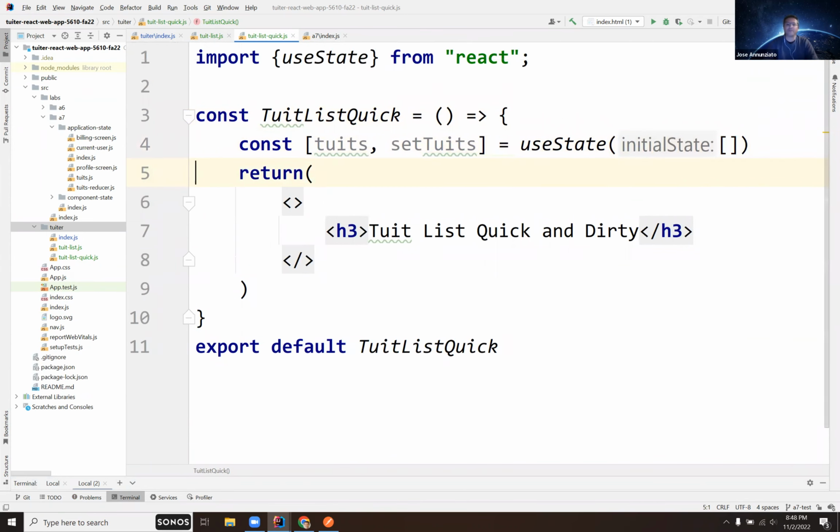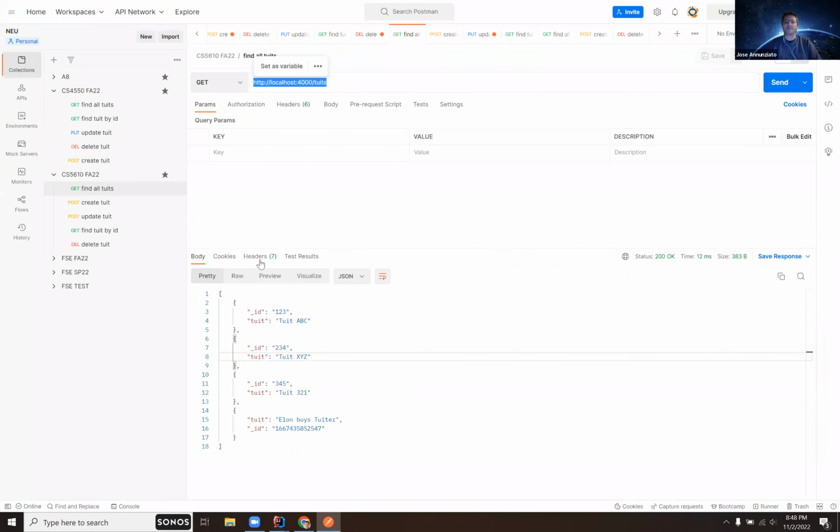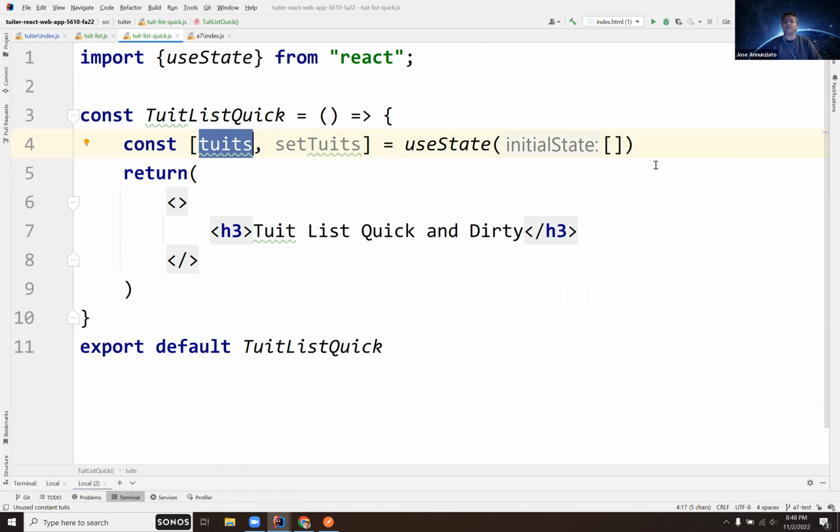Right, there's no tweets there. Obviously, we would have to maybe connect it to a reducer or whatnot. But again, this is good. And so what we want to do is that when this component loads, we would love to have the tweets list be populated with the data that comes from the server, this array. Okay. So there's one way to do that very easily.